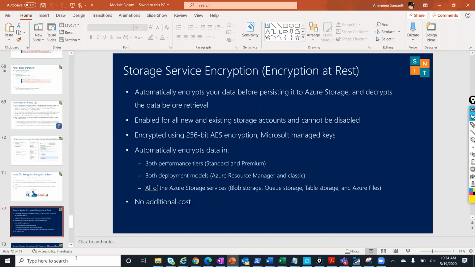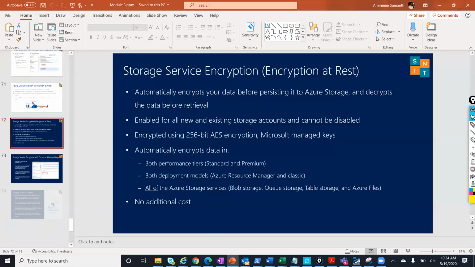It is enabled if we create a new storage account. Encryption is using 256-bit AES encryption. So with Microsoft managed keys, that will be 256-bit encryption with a Microsoft managed key. If you want to bring your own key, you can manage the encryption at your own pace. It automatically encrypts the data in both performance tiers and both deployment models, that is Azure ARM and classic models. And all the storage account services like blob, queue, table, and Azure Files support encryption. And there is no additional cost for this encryption type.